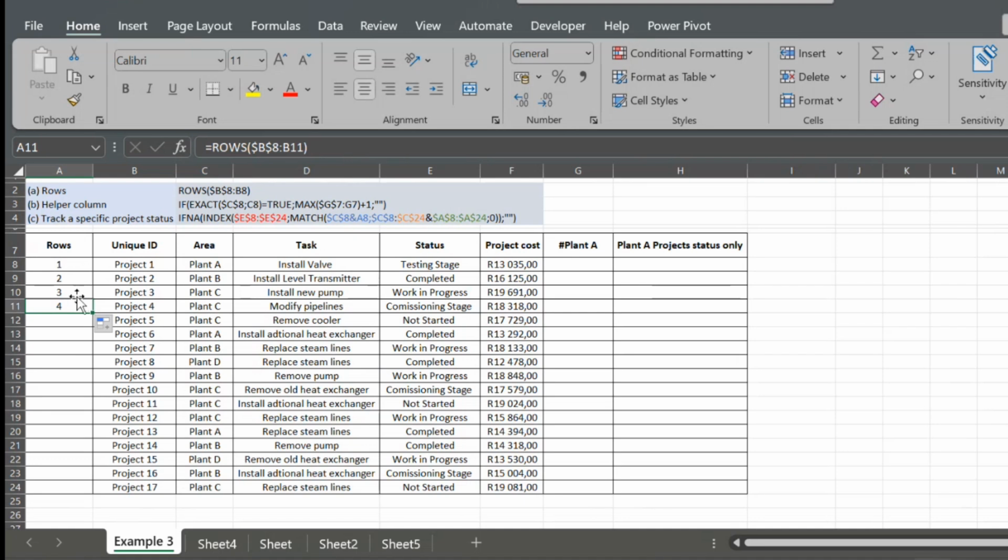I don't have to drag it down manually myself. I can just click on the right bottom corner and it will go to the last text on our table. The last text is project 17, hence it counted all the way down until this text here. If our last text was here, it was going to drag all the way down until that text.